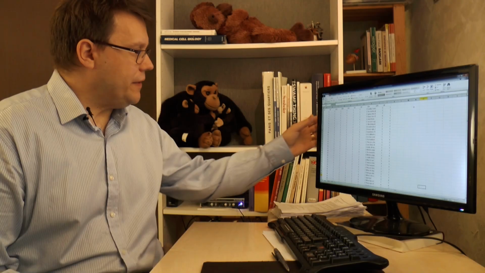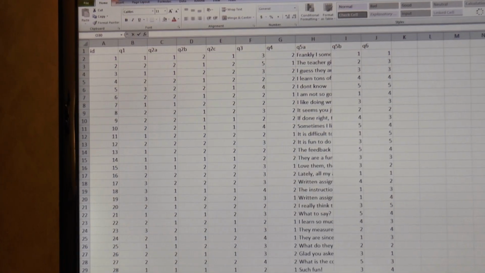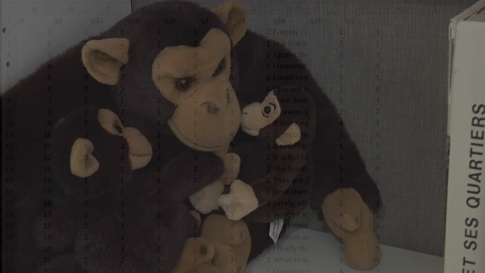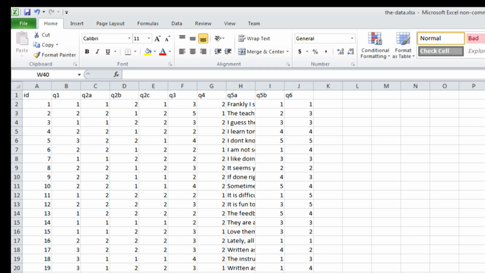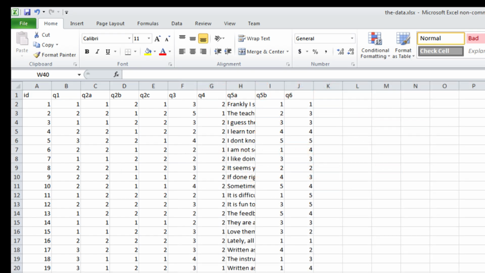What I have here is raw data in Excel from 62 participants. I want to transform this data into nice, sweet-looking tables and figures that I can export and put into my Microsoft Word document. I start by transforming everything into a proper Excel data table.